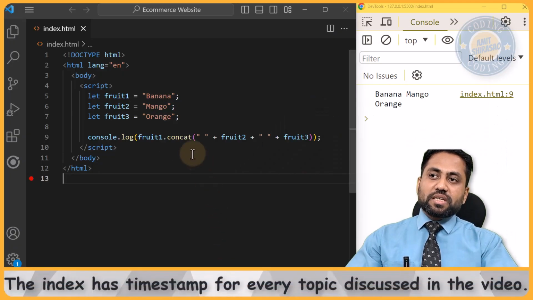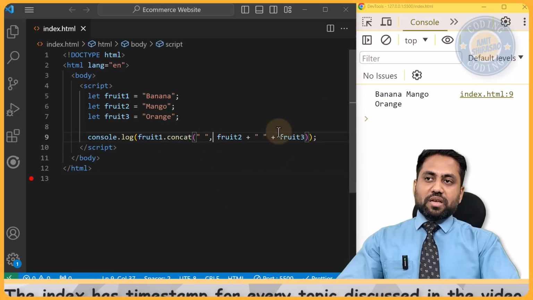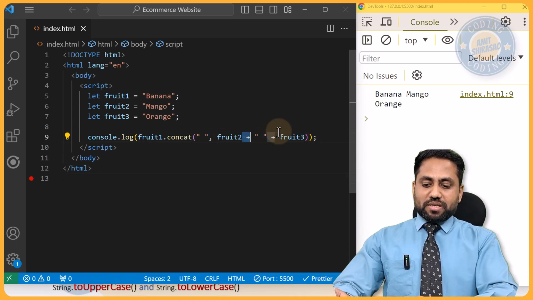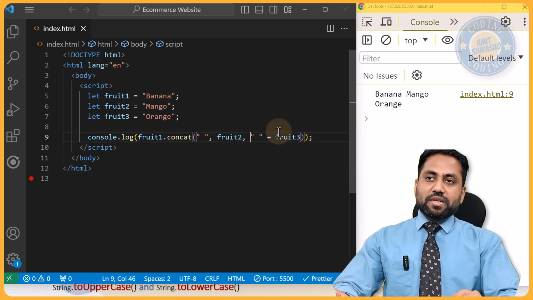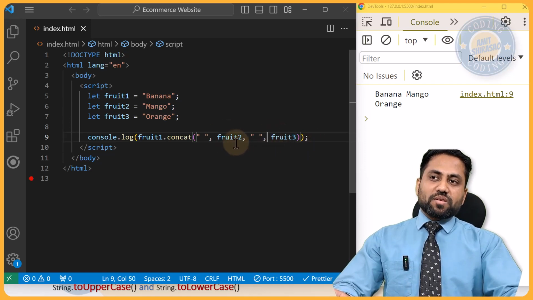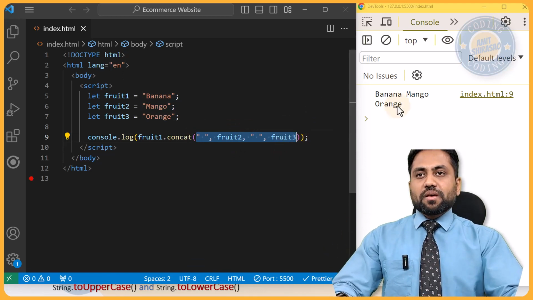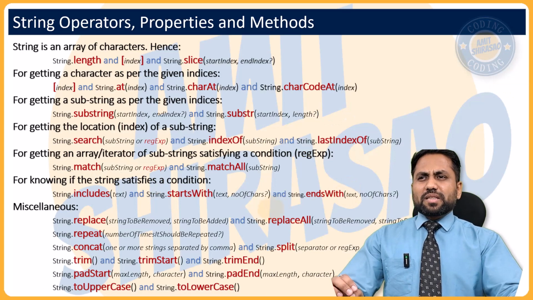Now instead of writing it like this, you can also write it like this. So it's a little intelligent. It understands that if it is a comma separated list of strings, then it treats it like a combination of multiple strings and concatenates all of them. Got the idea? This is how it is.